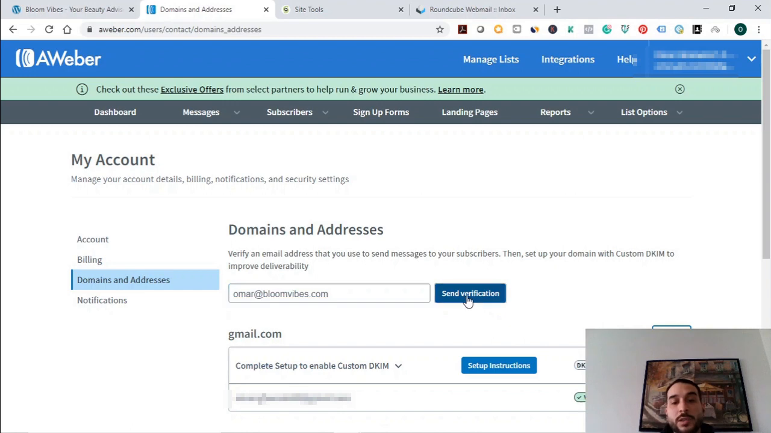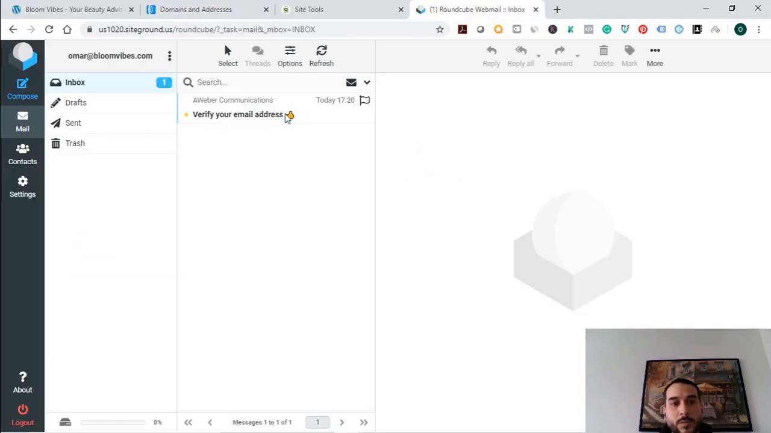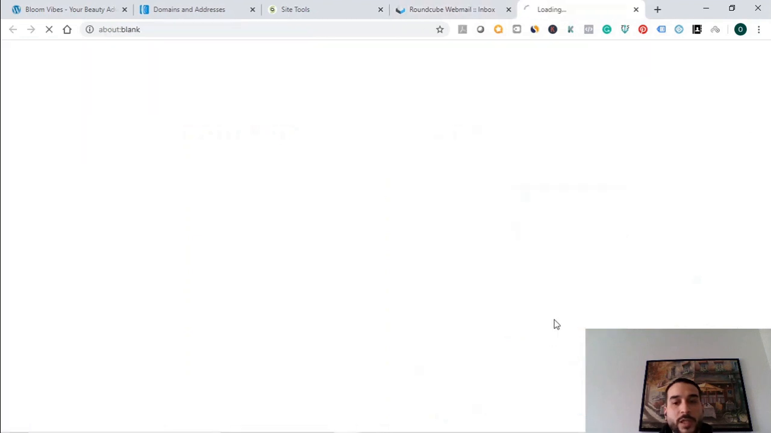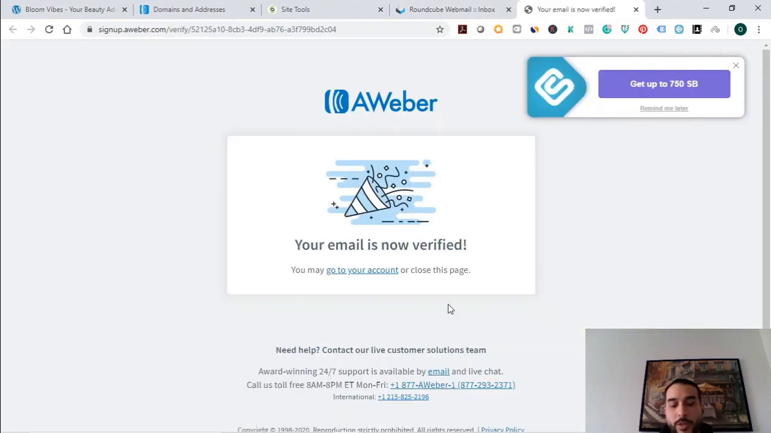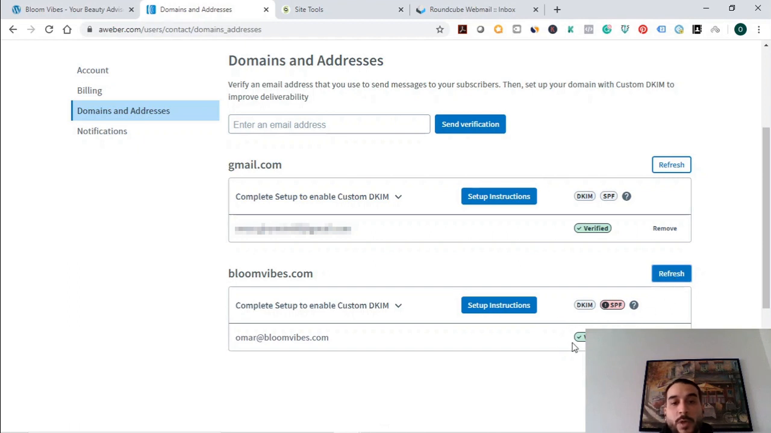Then click on Send Verification. Now they will send you a verification email to confirm that this email address is yours. So this is the verification email. Click on the email, then click on Verify Email Address. And your email address is now verified. Go back to the website. And this is the email address you use to sign up for your account. And this is the email address you want to appear in the From field. Click on Refresh. And as you can see, it's verified now.